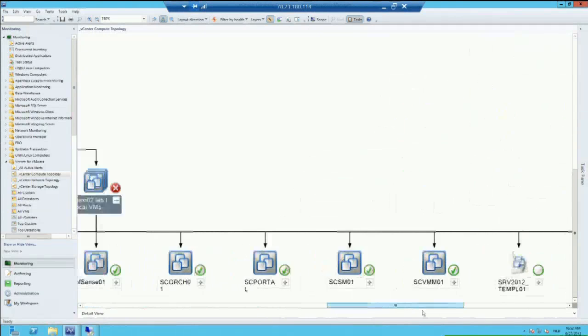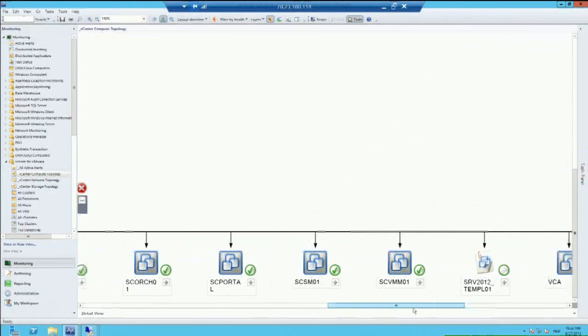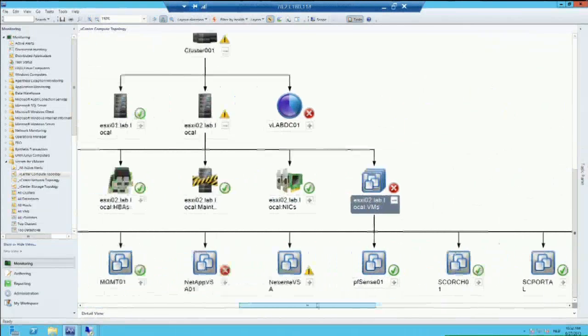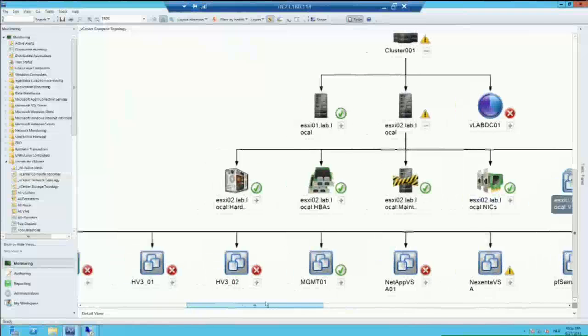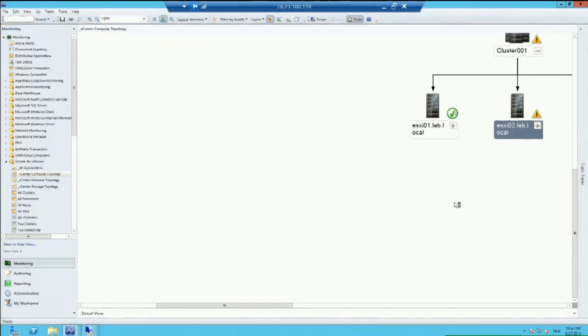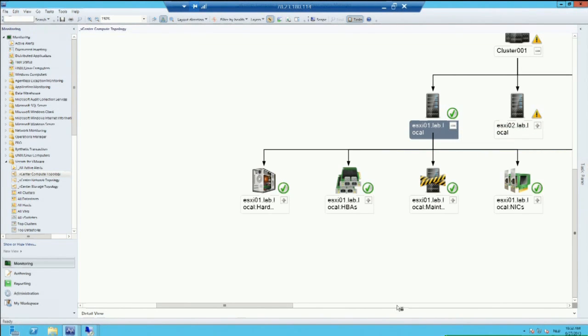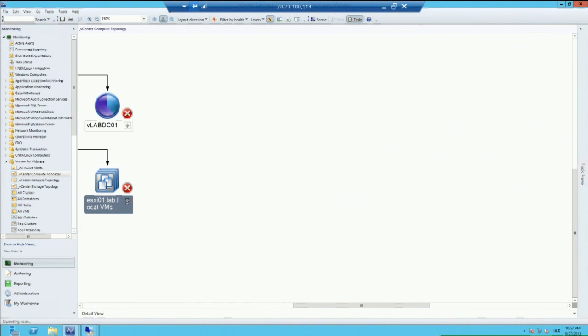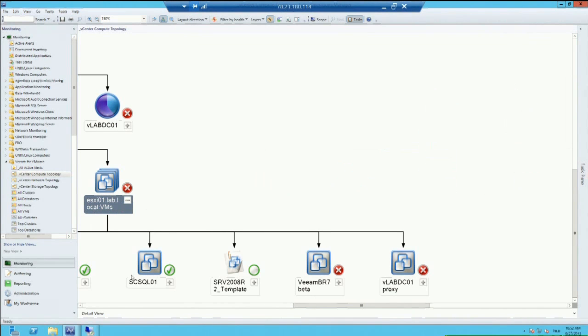Where is my SQL server? I'm not finding it here. Oh, sorry. That's actually, oh my, wrong. I forgot I migrated that one. Here we go.